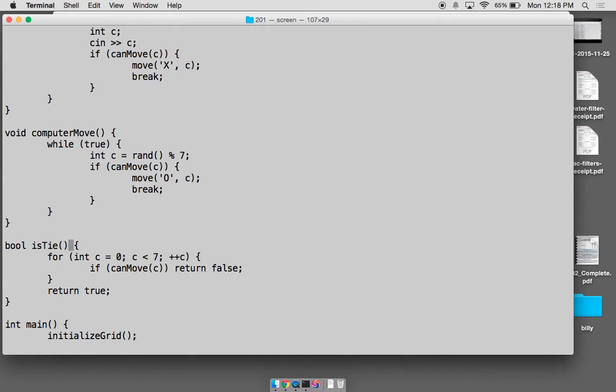A tie is very simple. We just check the top row of every column. The top row of every column, canMove needs to return false. So if canMove returns true for any column, if we can move in any column C, then it can't be a tie, we return false. So if we find a column that canMove returns true, then we know it's not a tie, we return false. After checking all the columns and canMove always returns false, then we'll break out of this loop and we return true. And that's a pattern that we have.